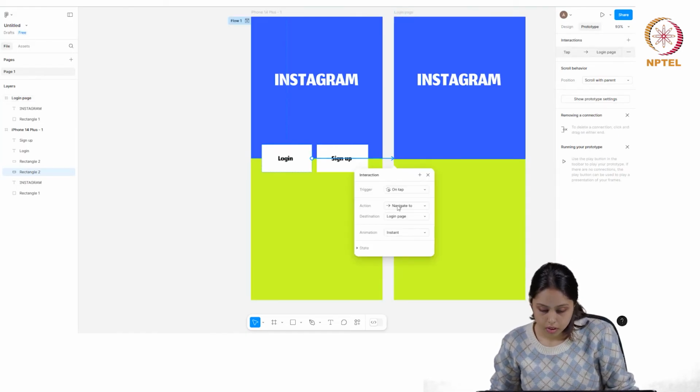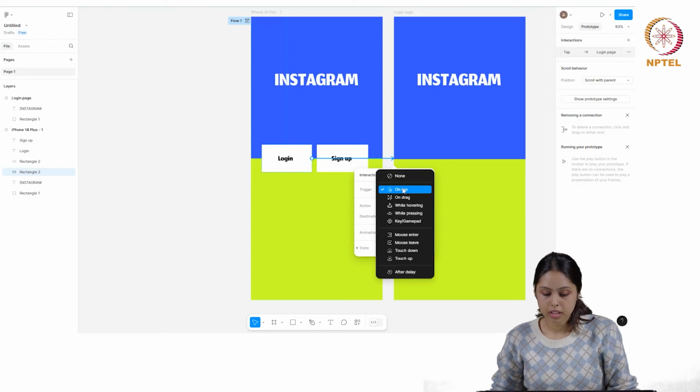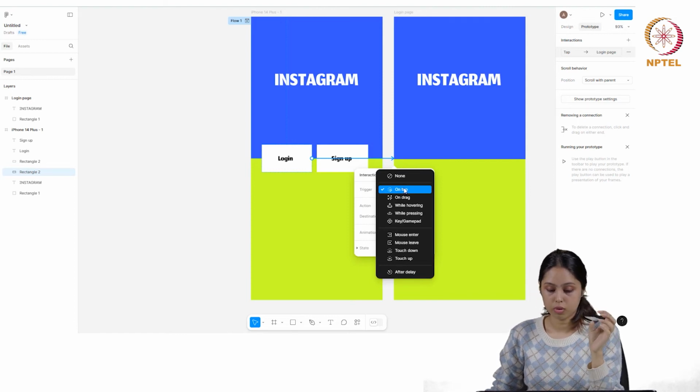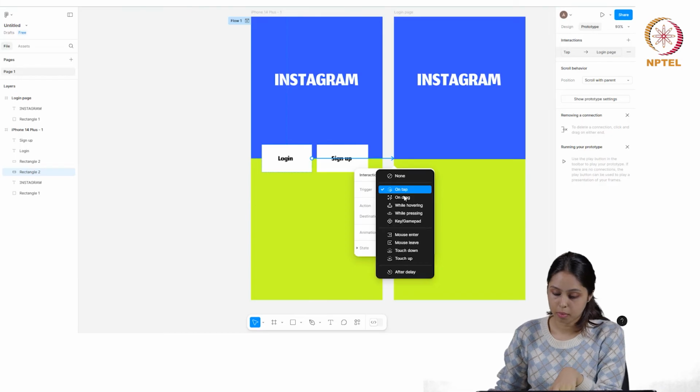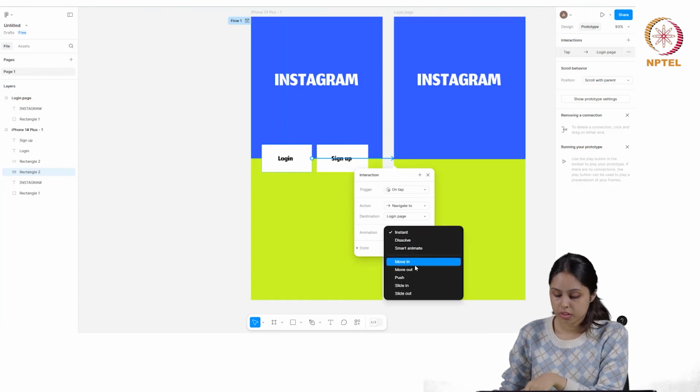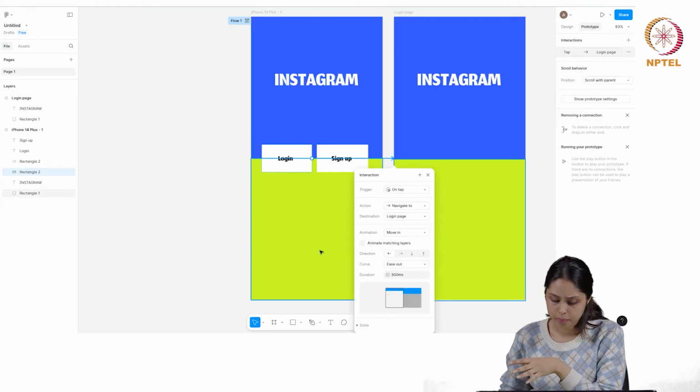Okay. Now, so trigger is basically, okay, if you tap this login button, login rectangle, do you want it to go to the second frame when you tap, or when you drag, or while you hover over it? So we'll just go simple. We'll choose tap, and the destination is the login page, right? And animation, as I told you earlier, you can just choose any kind of animation that you want. We'll just go with move in for now.